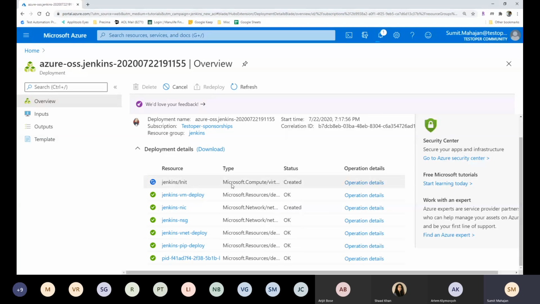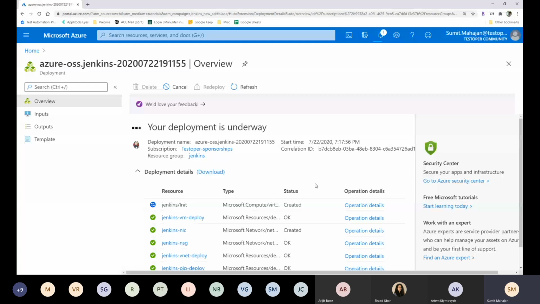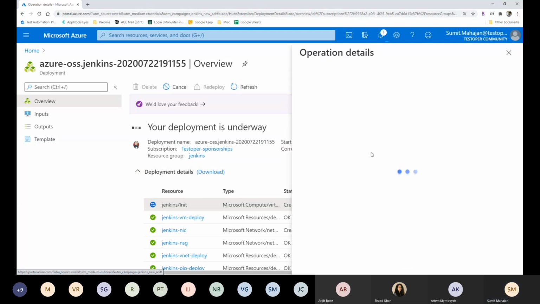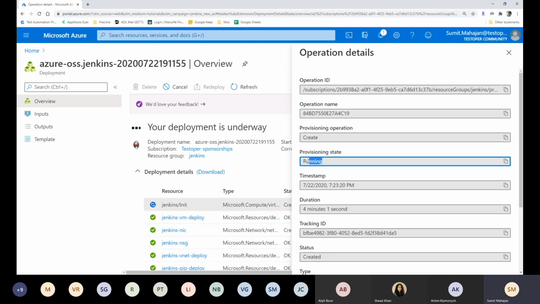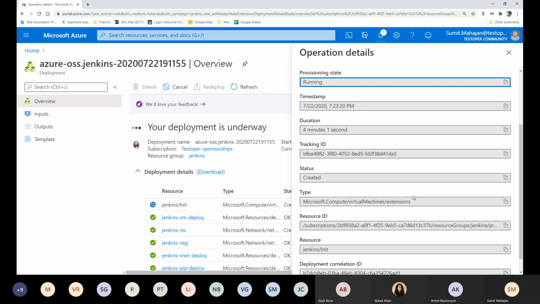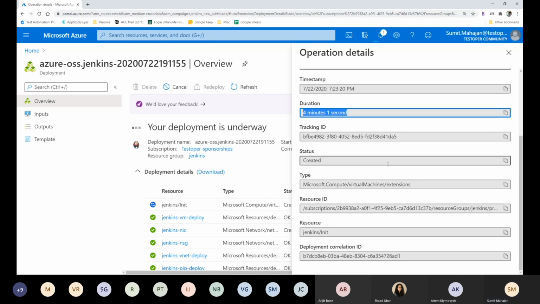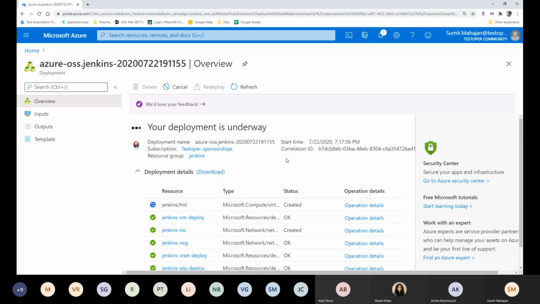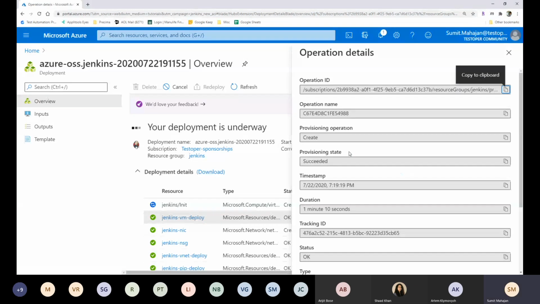It's currently doing a Jenkins init, so it's basically putting Jenkins on that VM. If you look here, this sign means it's in progress. So provision state is running. Once it is completed, our deployment is completed. So this is the last step, and it's the longer running step. If you look here, this one took 1 minute, 10 seconds.